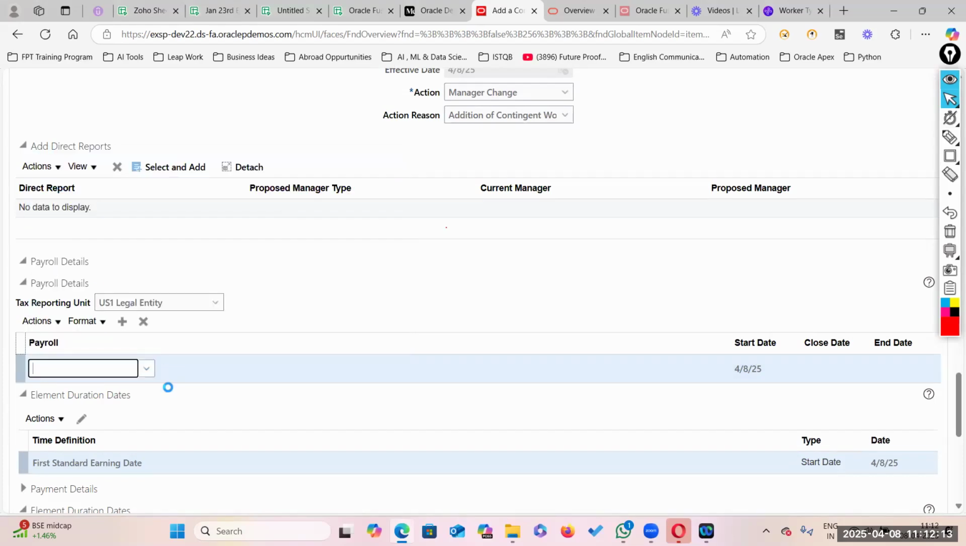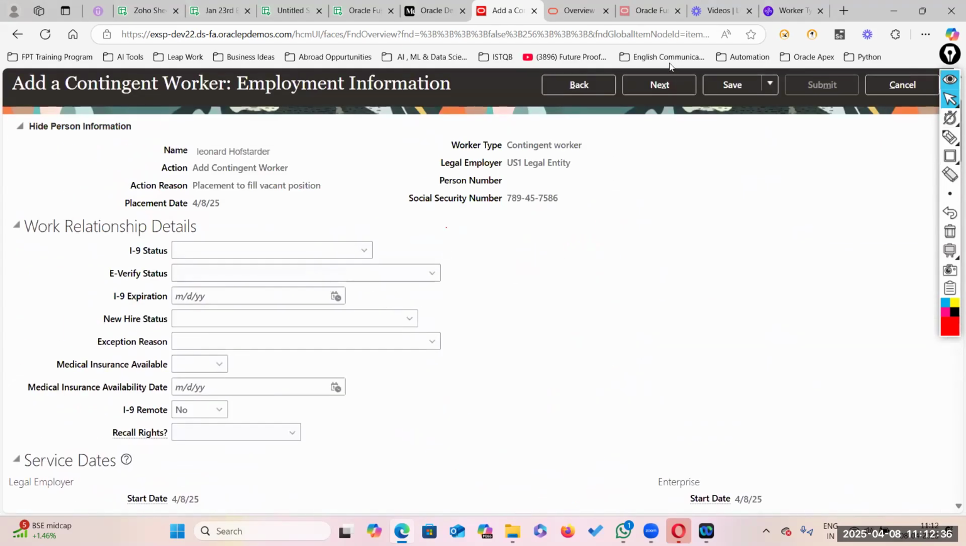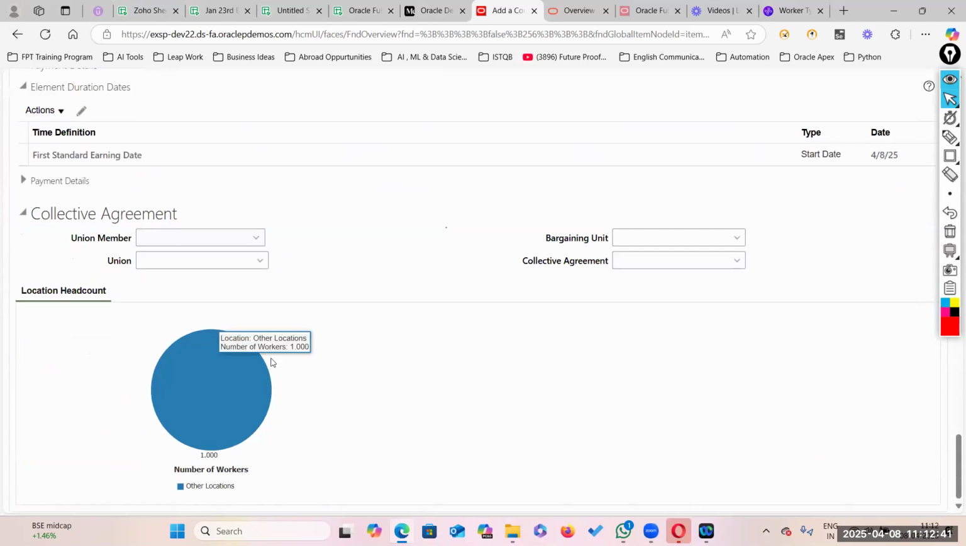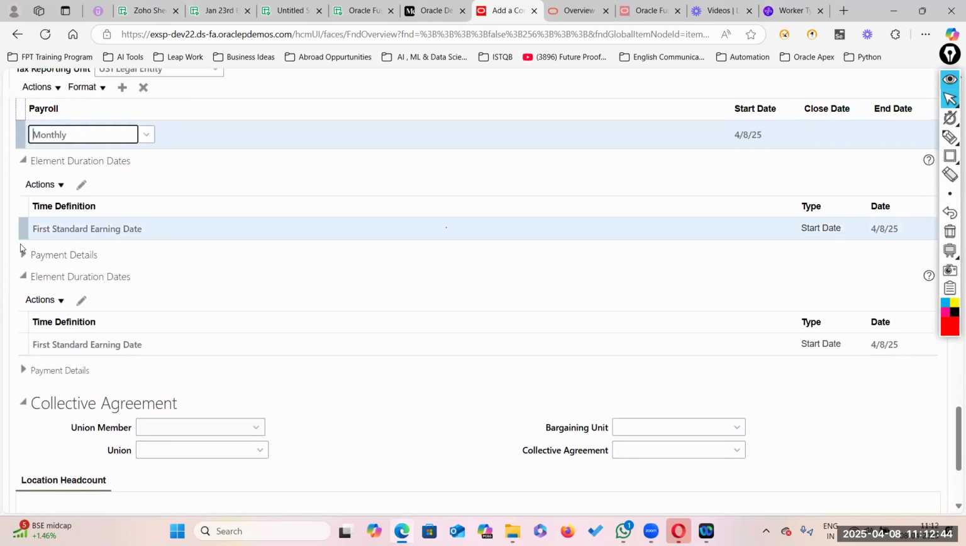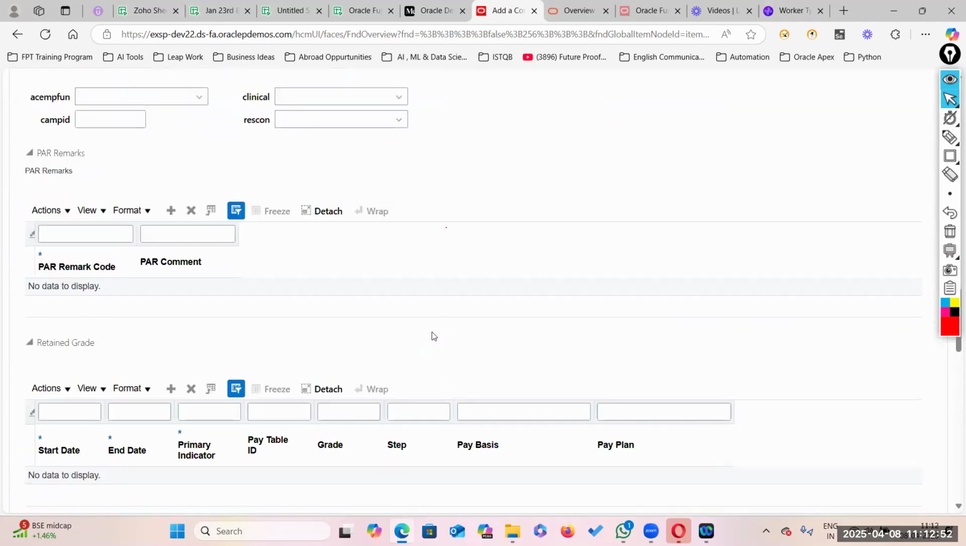It is monthly payroll. To run the payroll, this is an important concept. If you don't want to run the payroll, that's okay. While hiring an employee, if you want to run the payroll for the employee, we have to give payroll details here. You have to select tax reporting unit and payroll type. Here we are not running any payroll for these employees, just for learning purposes. We can hire an employee without payroll details also. But when you go to the payroll module, this becomes a mandatory field. You have to select the tax reporting unit and the payroll for the particular employee.